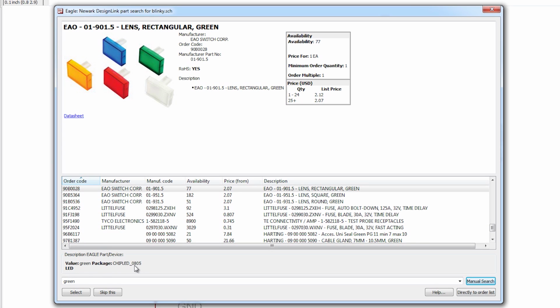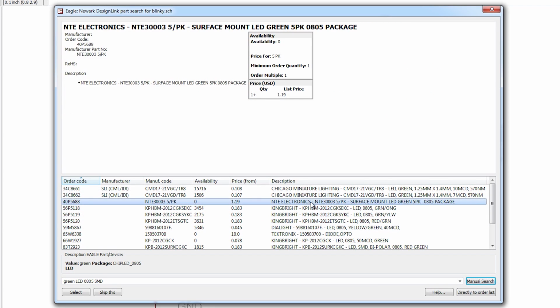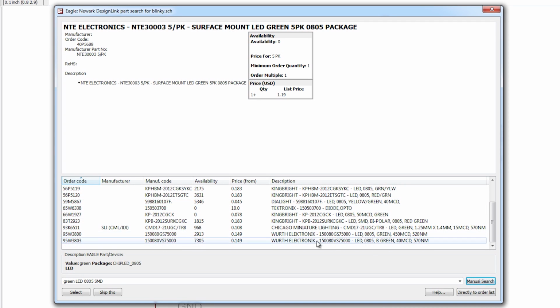Okay, next up is our 0805 green chip LED. Obviously, just searching for the word green is not going to be very helpful here. So let's search green LED 0805 surface mount device. SMD means surface mount device. Okay, here's one. It doesn't specify the package size, so let's see if we can find one that explicitly says it's 0805. Here's one where there's no photo. There's also none available, so that's no good.